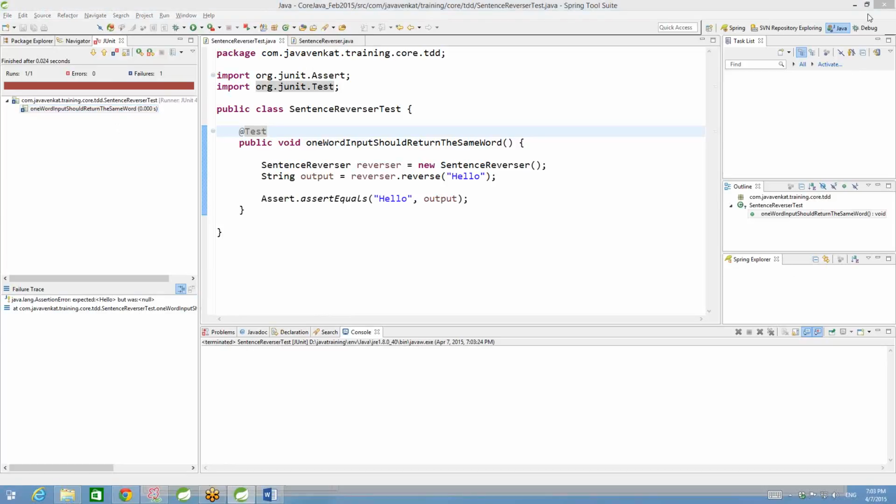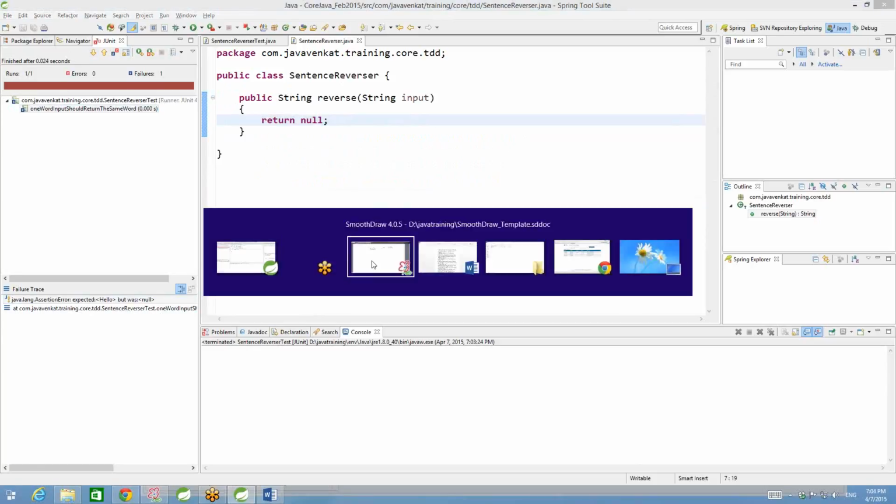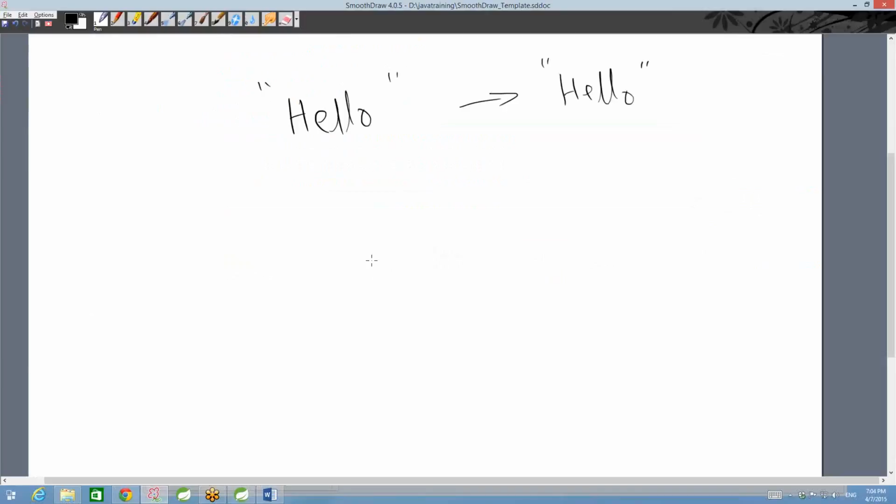It is a very famous assertion error that you have to be familiar with. Expected hello. So you are expecting hello, but what you got from your program is null, right? Because you did not implement anything, you didn't do anything. Now, this is your red part of it. So let's do the check of red-green refactoring, right?